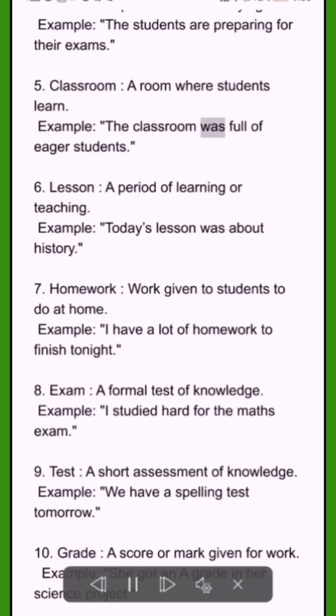Example, the classroom was full of eager students. 6. Lesson, a period of learning or teaching. Example, today's lesson was about history. 7. Homework, work given to students to do at home. Example, I have a lot of homework to finish tonight.